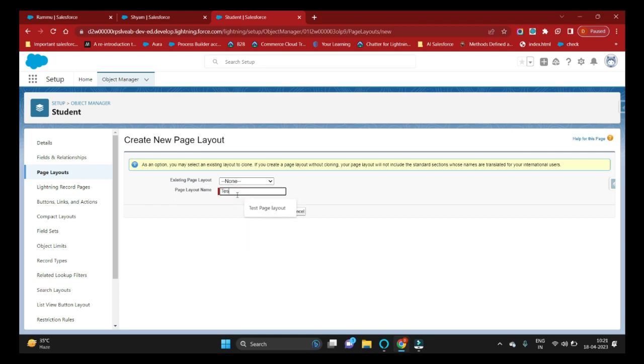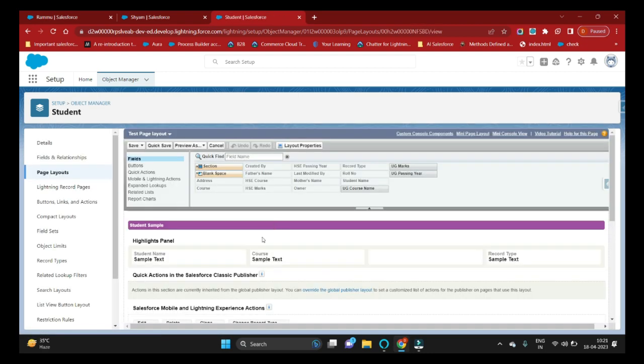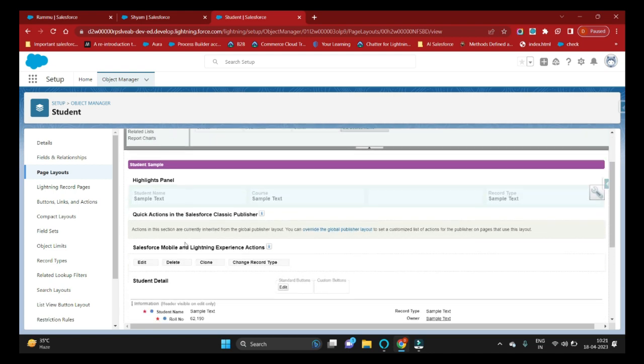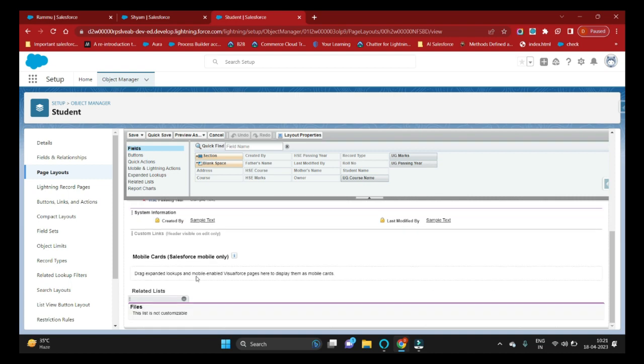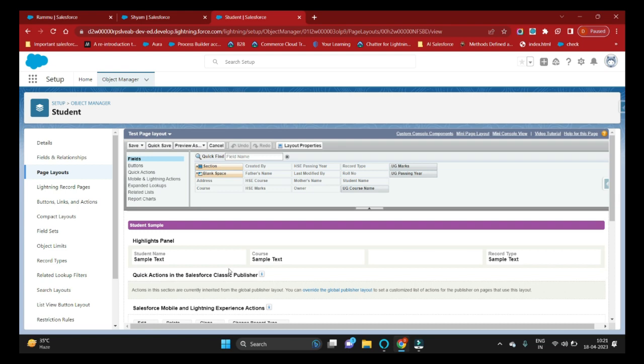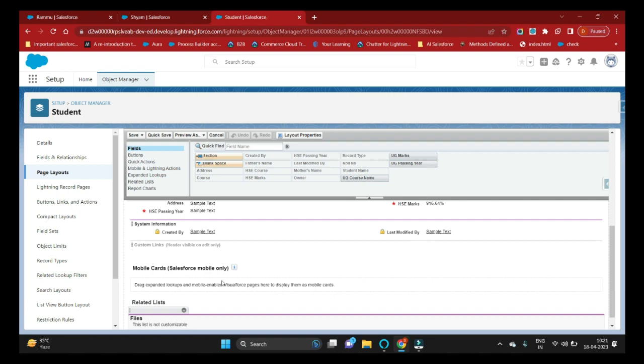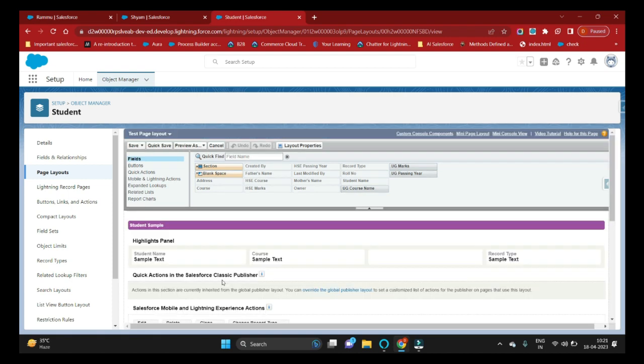Just give the name of your page layout. For example, I'm just entering Test Page Layout and clicking on save. And let me select the graduation student. So you can see this page layout has been created, and this is the same replica of the graduation page layout, right? So now you can add or remove the fields and the buttons or whatever you want, right? So that is all for page layout.